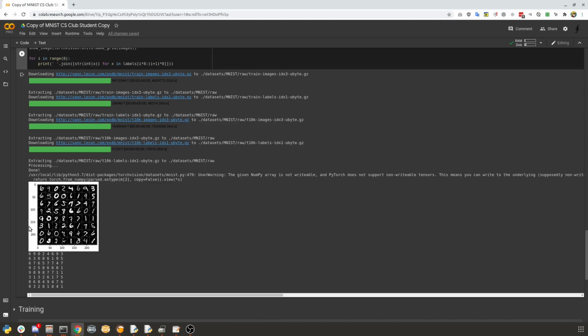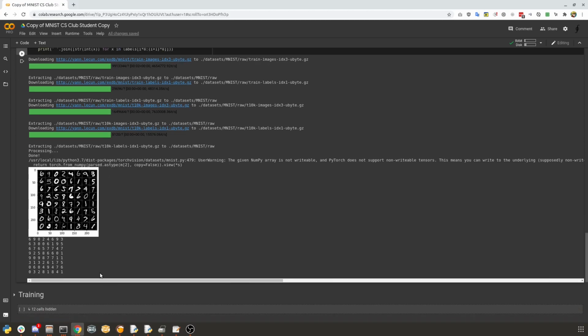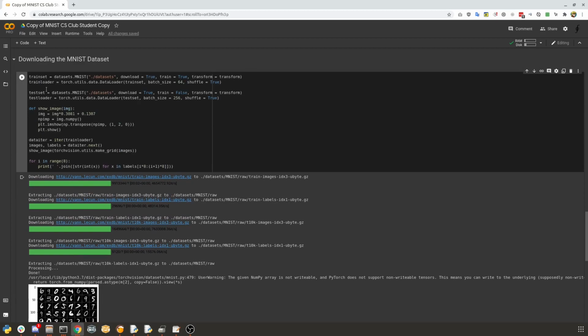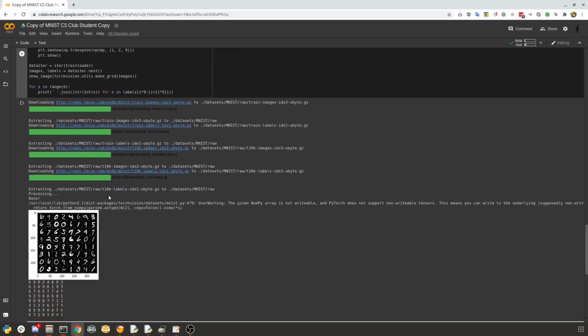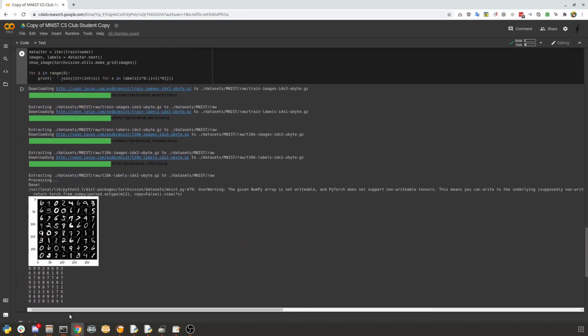And this is what we actually feed into our model. Obviously, it's the actual pixel values that are normalized; we can't just feed it an image like this. So that means we successfully downloaded our dataset and we have it parsed and everything. So that means we're good to go for training.